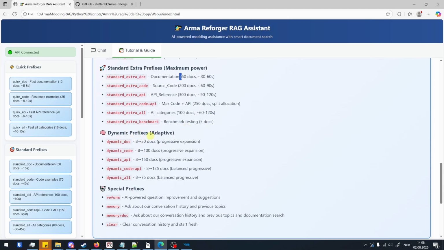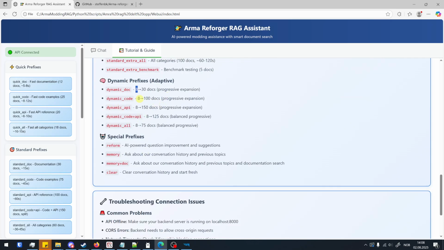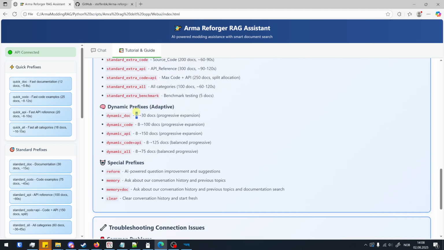We also have the dynamic prefix, so this one will determine for itself how much of the documentation it needs. If it starts at 8 as a minimum, it will go out to 9, 10, 11, 12, 13. And if at 14 it thinks it has enough information to answer, it will try that. So you save a little bit more time, and the prompts are a little bit different in the dynamic search than in the standard and the other ones.